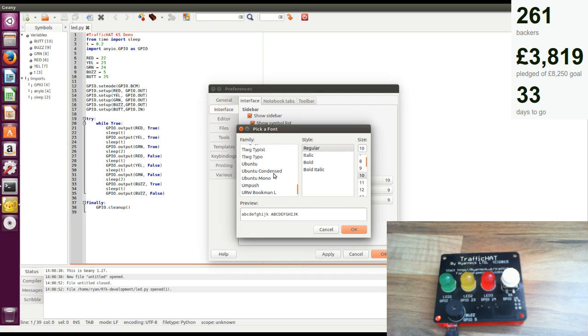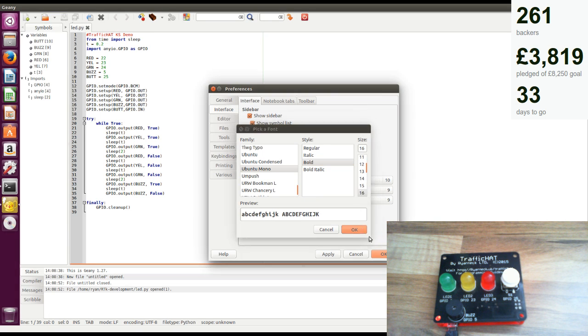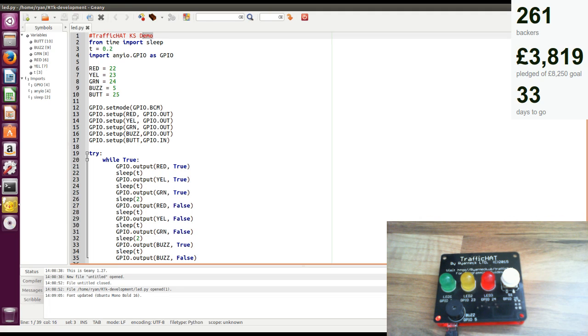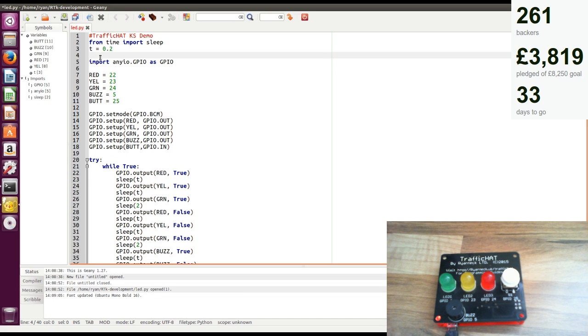Let's just change the font so we can see it better. There we are. So this is a piece of code that I wrote, which was used in the Kickstarter video, and as you can see, the first couple of lines are generic Python from time import sleep. We've got a variable for our time delay to copy out throughout the program, and then we've got this first line here, which is the first main difference.